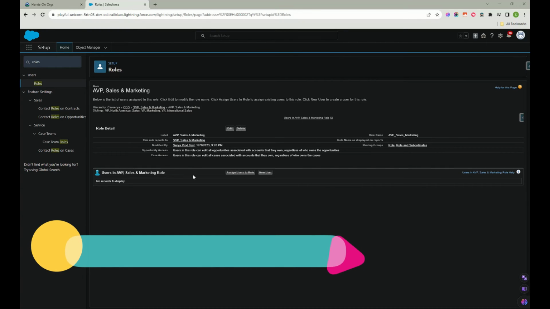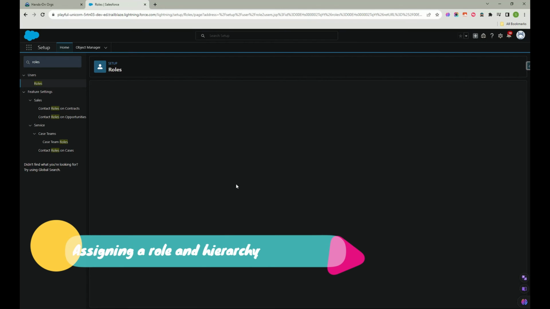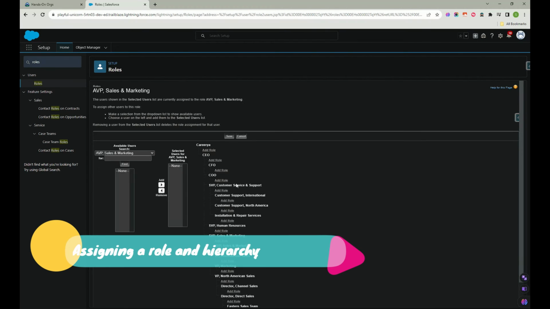If you see, a role has been created. If you see what kind of access we have provided, users in this role can edit all opportunities associated with the accounts that they own, regardless of who owns the opportunities. Cases in this role can edit all cases associated with the accounts that they own, regardless of who owns the case. So this is how it is; we have created a role. If you want to assign, just click on assign users to this role. And remember, for a profile and a role, you can assign as many people as you want.